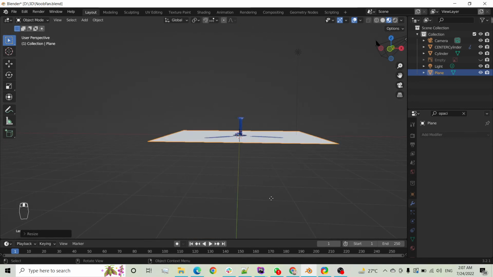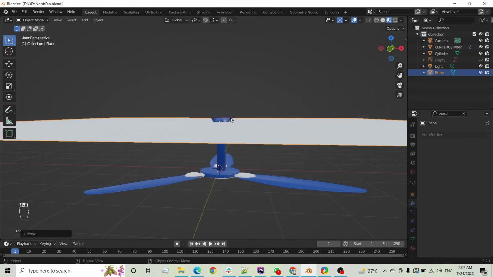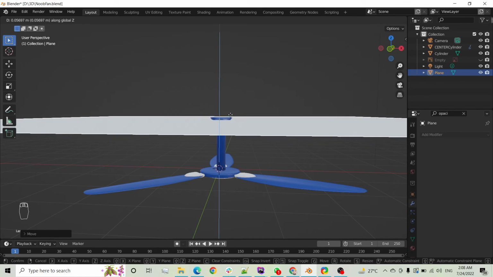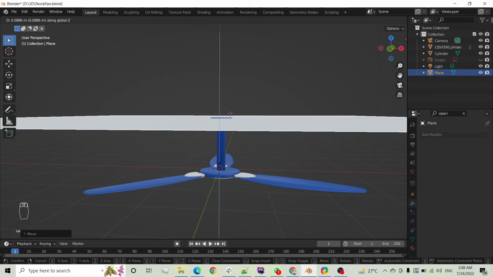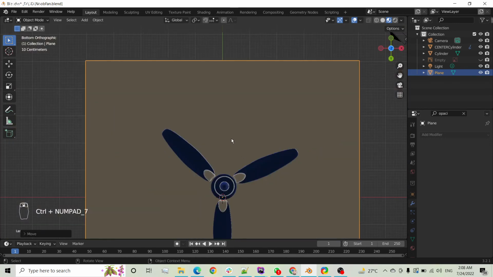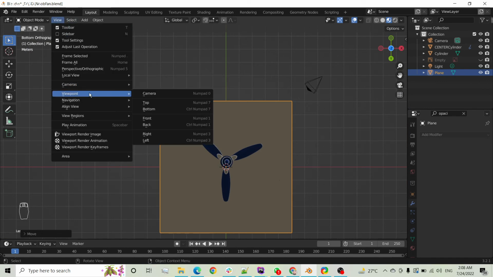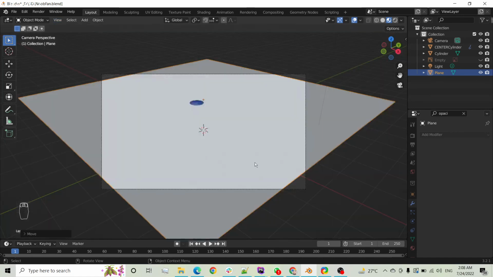So grab the z-axis and move it upward, exactly like this. Grab the z-axis, this is enough. Now if you just press Control 7, it's like this. But if we go to viewport and camera, or just press number 7, it's like this from the top.